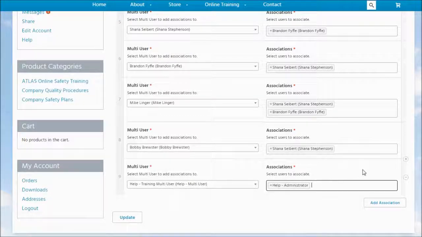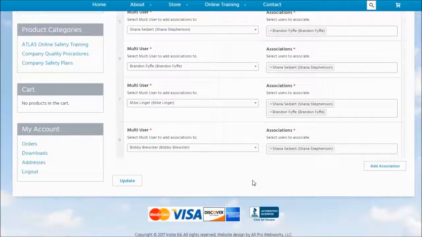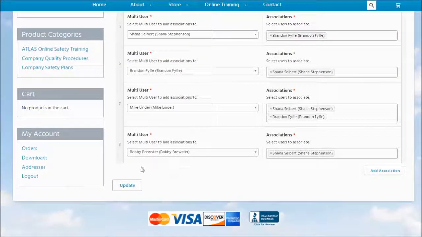In order to get rid of an association, you can click this minus to the right of it. Then click Remove. Once you've made any changes and you're satisfied with them, click this Update button to save them.